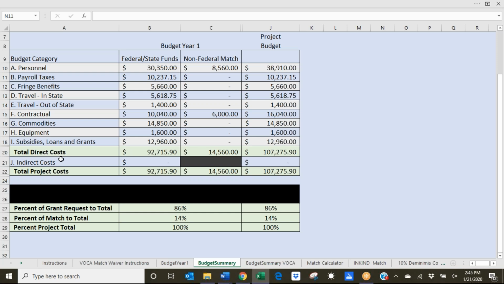The total direct cost that this grant is asking for will be $92,000. So this is the grant fund. This is the match that you have to provide, and then this is the total grant project. Indirect costs, if you ask for those, come down here.